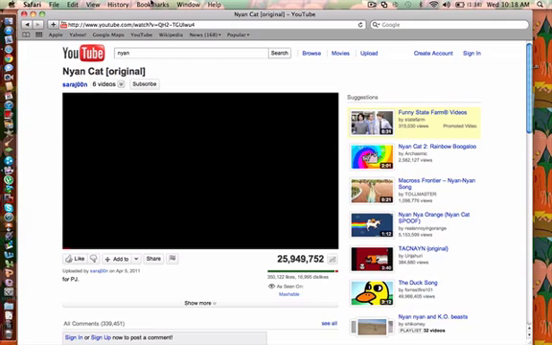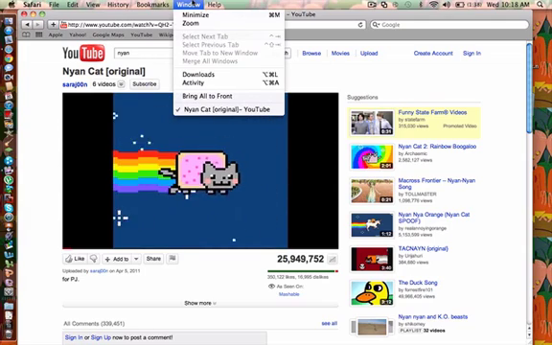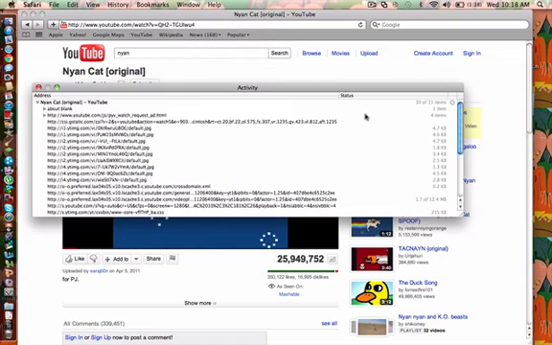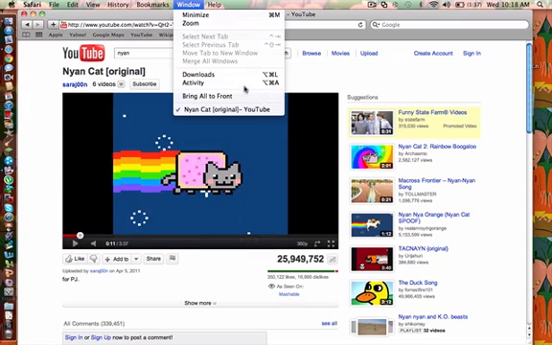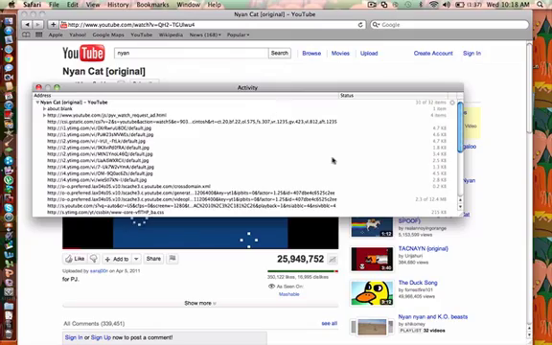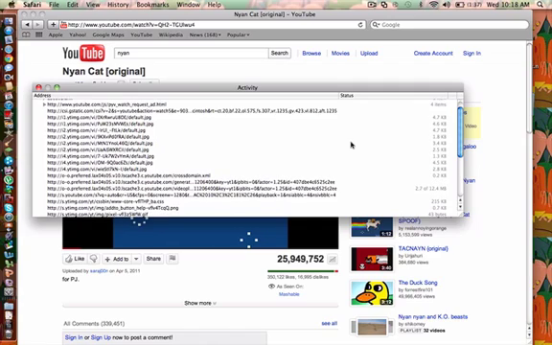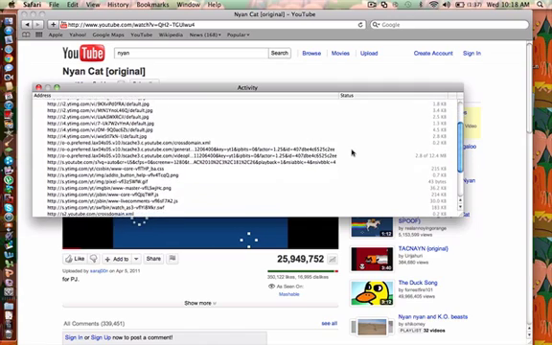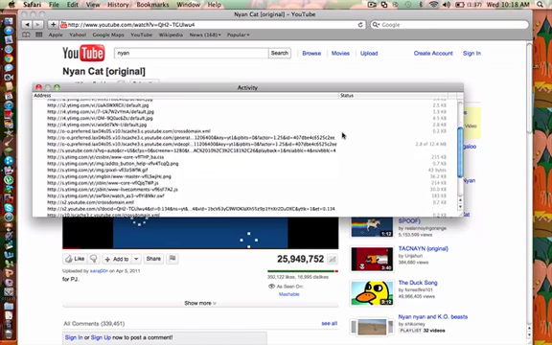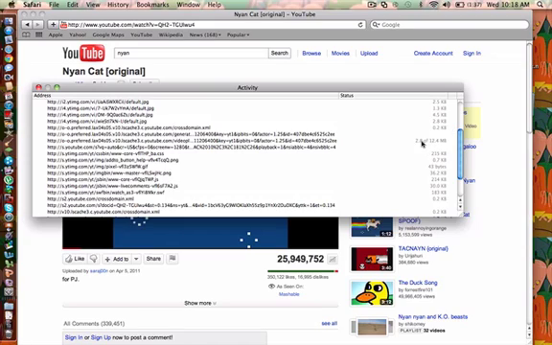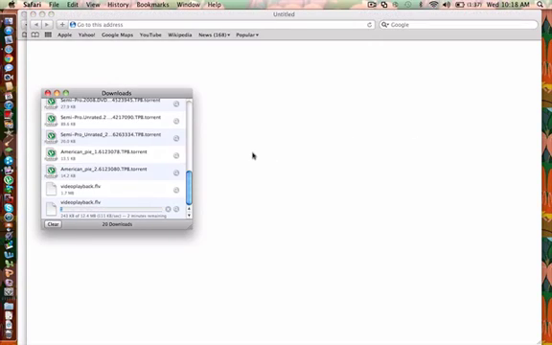Alright, so now we got this. I'm just going to the window, and then activity. Alright, there's only one open. So basically what's going to happen here, guys, is when you open this up, there's going to be something like this. It's going to be the biggest file on the activity thing. And usually it's going to be loading, so it's going to say like 2.8 of 12.4 megabytes. So you just double click on this, it'll download it.